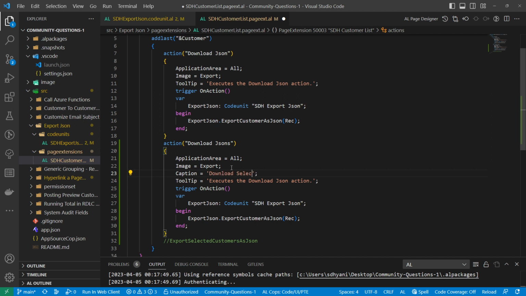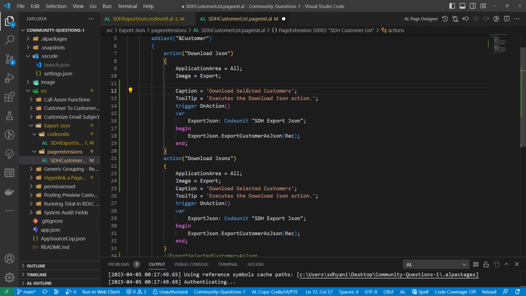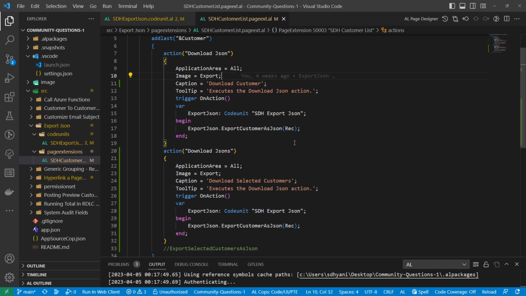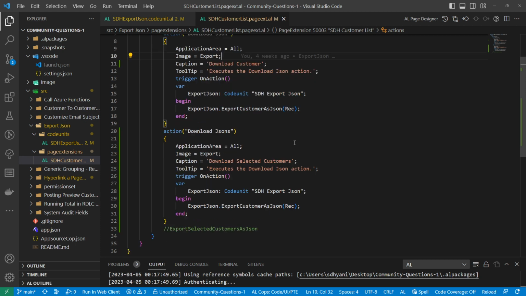Download selected customer, and it can be one if needed, and that's okay. And this also gets added here. Download one customer, or maybe we place it on the customer card if needed. Kind of being more realistic on that, right? And then I'll use this method in this case, and that should do the magic.